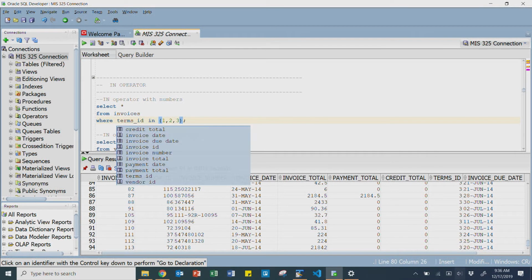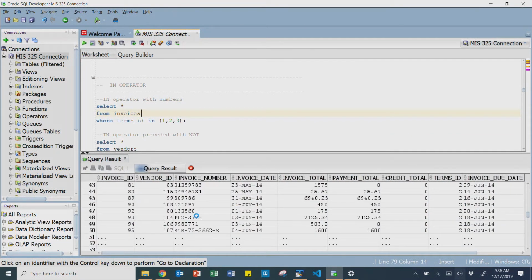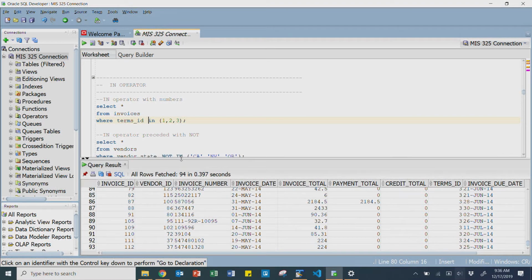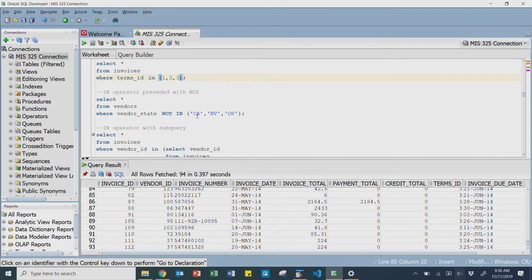And just saying if it's in this list. And sure enough, 94 rows that we get back. So the IN operator is really great. Remember, if you're using numbers, you don't have to put ticks around it, the single apostrophes. If you are doing text, you do have to put ticks around it.